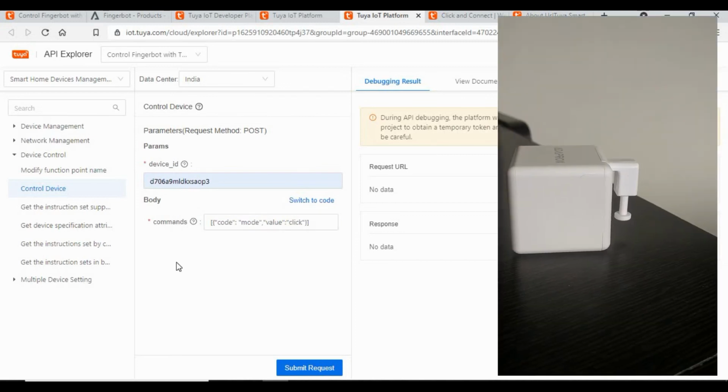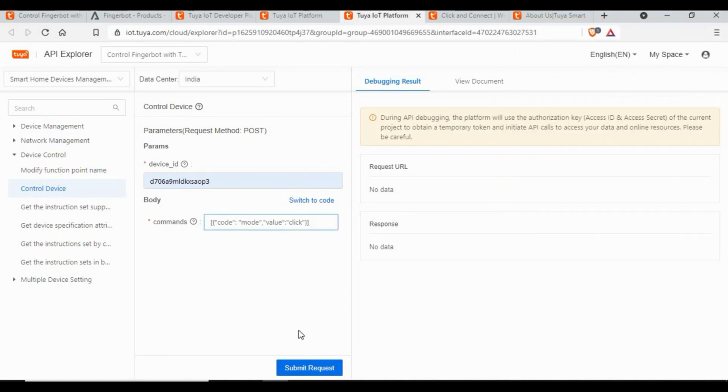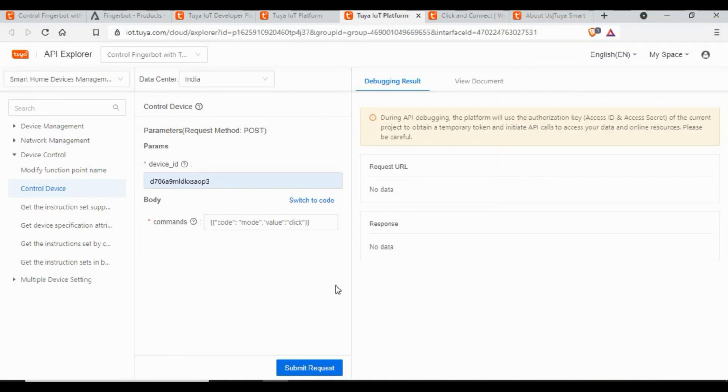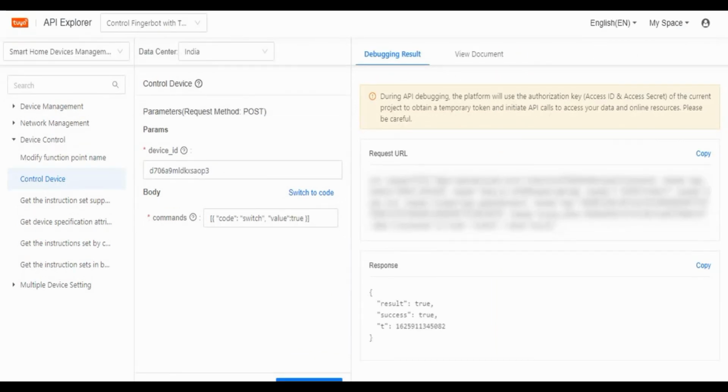As you see, it just went like a switch click, right? You can also change the value to click, and if you submit, you will be able to see it coming back. There is a small delay between the submit and the response we get from the Fingerbot, but that's a very short delay, so it's not a big problem. You can see that whatever commands we give from the IoT cloud, they get responded to by your Tuya Fingerbot, or Adaprox Fingerbot.